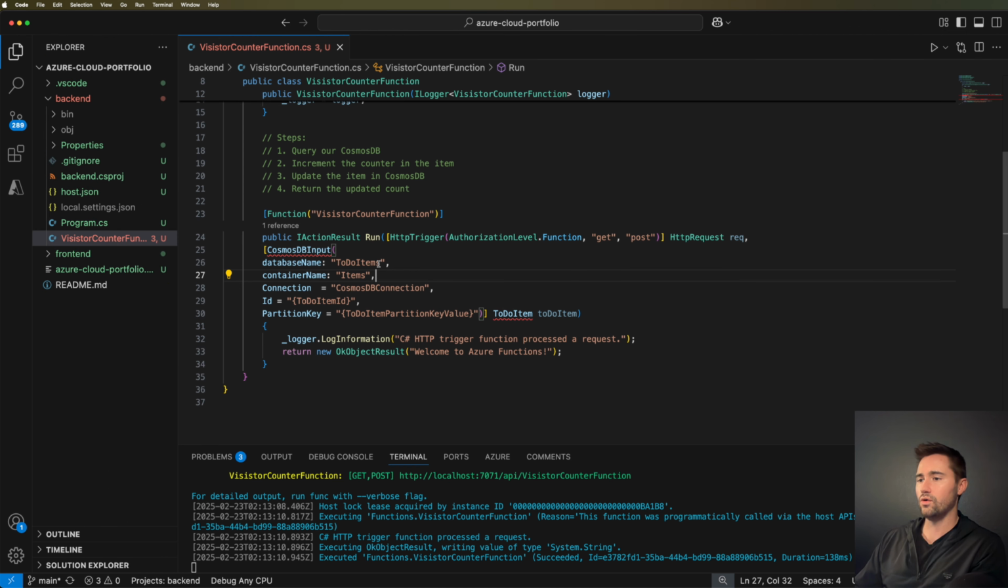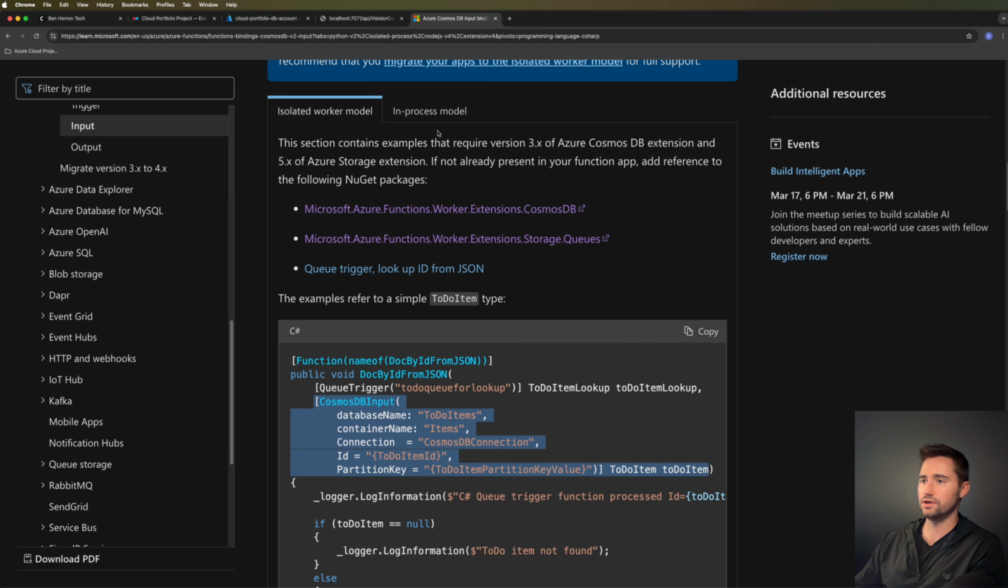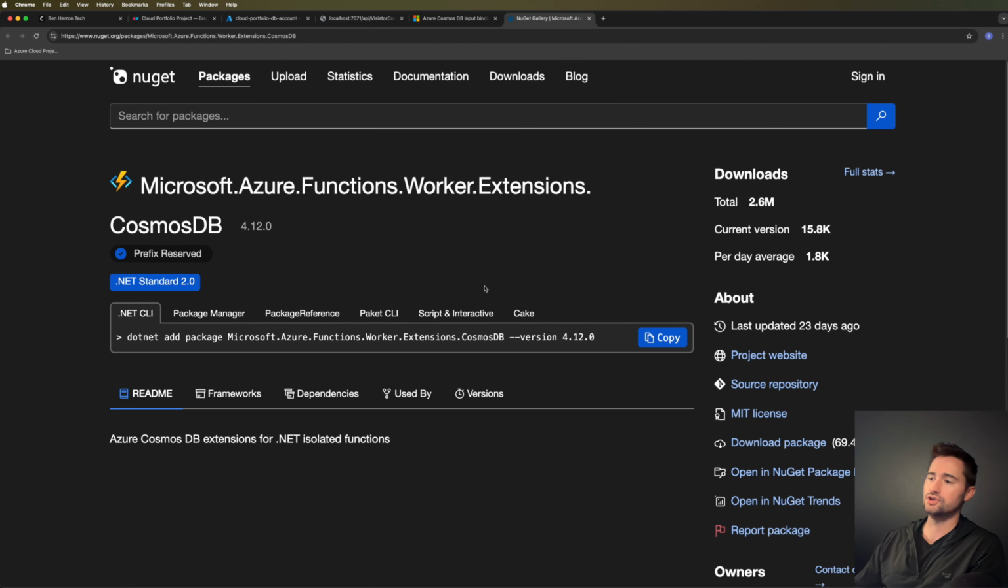Okay, so let's go ahead now. The reason it's complaining about this CosmosDB input is because even though we are referencing that binding, we need to import the library or the package that gives us that binding. We can do that through a NuGet package. If you look up here, this right here, worker extensions, is the NuGet package. And basically NuGet is just a package manager. It allows you to pull different packages, libraries, and functionality into your projects.